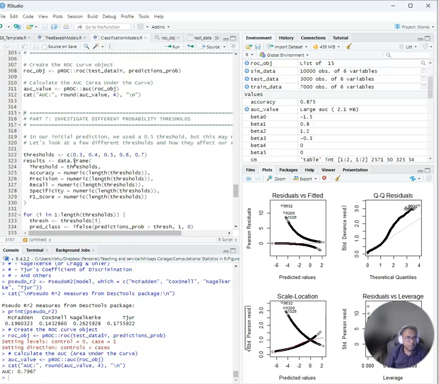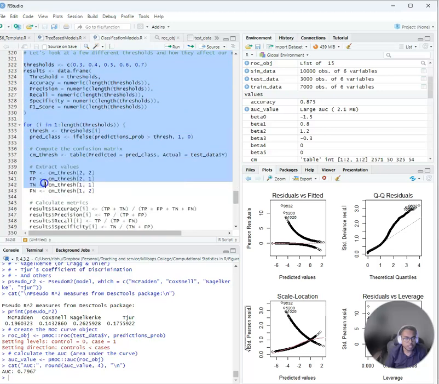Next up, we're going to investigate different thresholds. Till now, I've assumed that if the predicted probability is more than 0.5, I'm going to give the predicted status as 1. But that's kind of arbitrary. So now I'm going to set different thresholds, redo this whole analysis, and see what results I get.